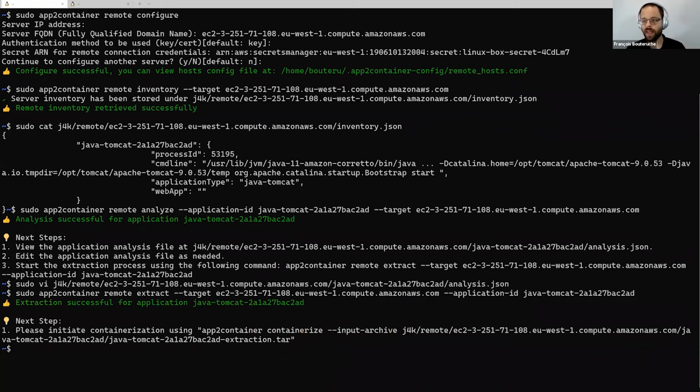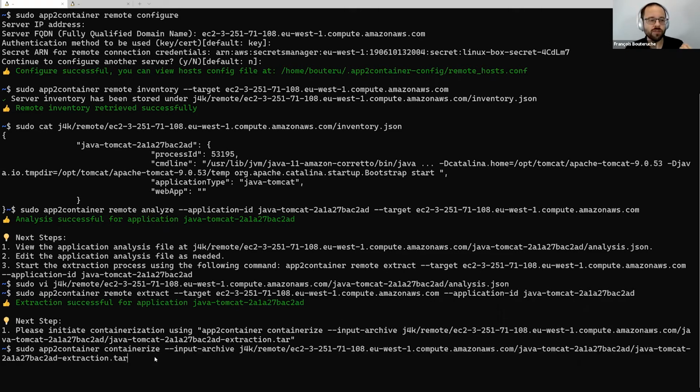And what's really cool with App2Container is that if you don't know what to do next, when a step is done, it tells you, okay, for the next step, you can run the containerize command. I love this about App2Container. It tells you, okay, next step, you have to run this command. So it's super easy because you don't have to think about what you need to do next. It simply tells you what to do next.